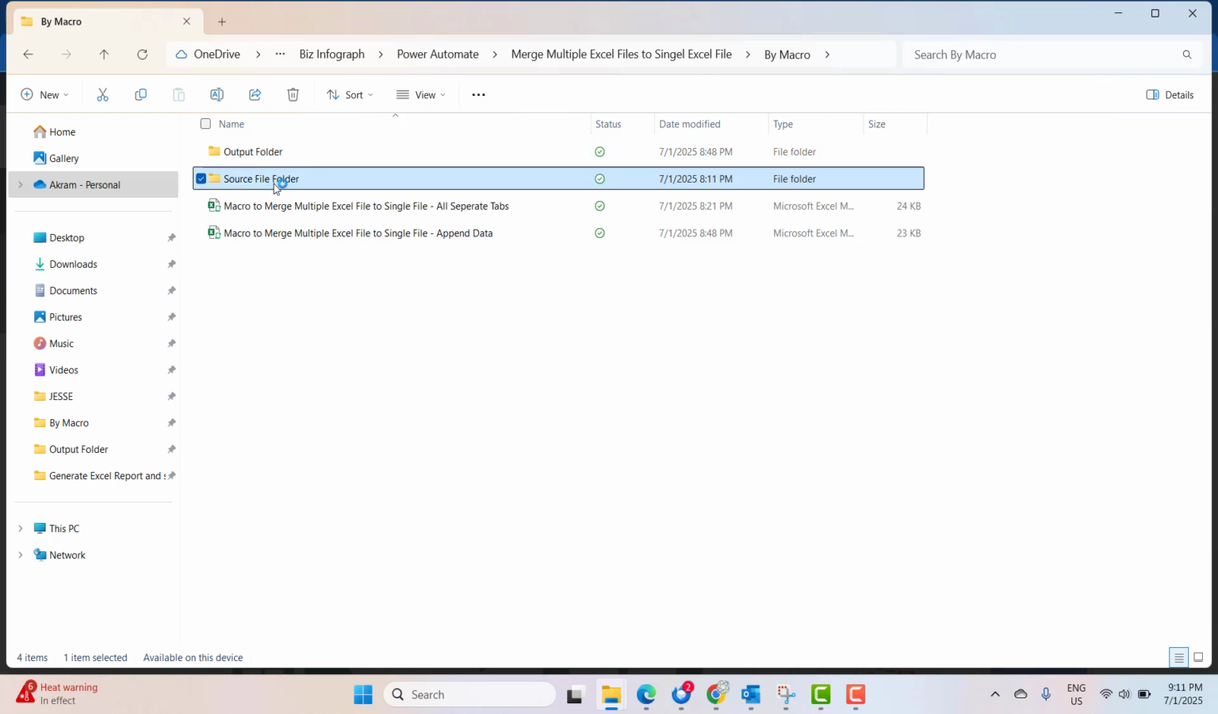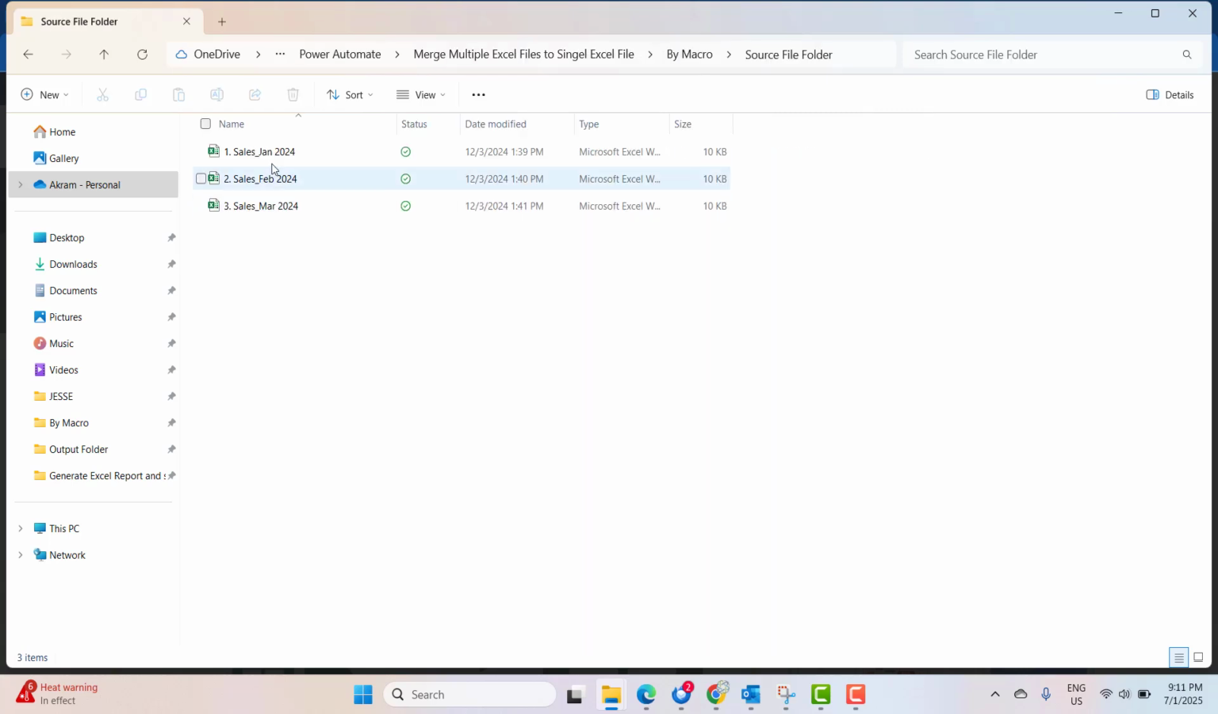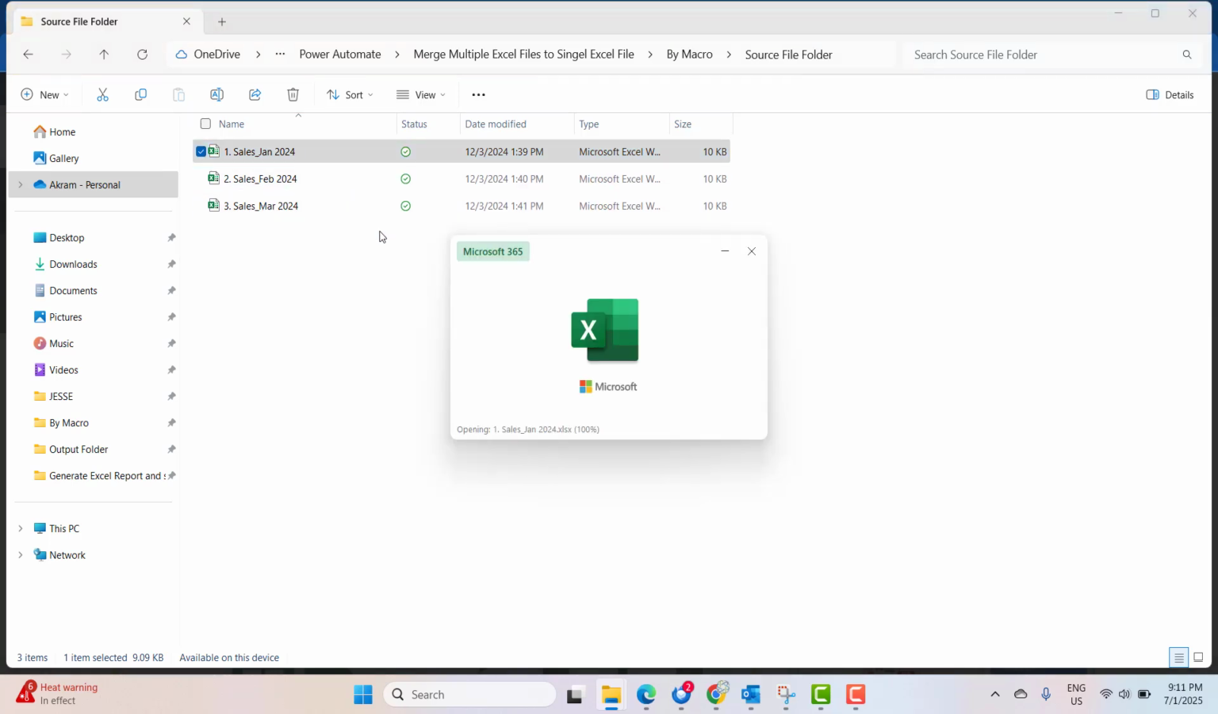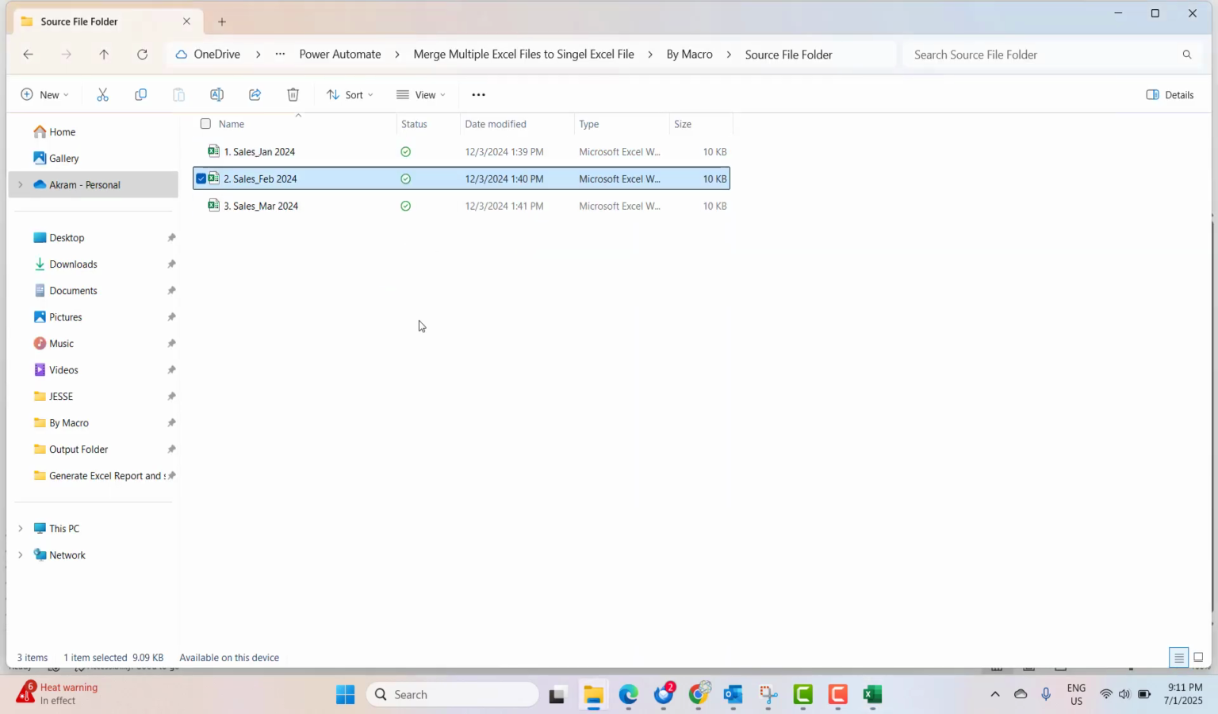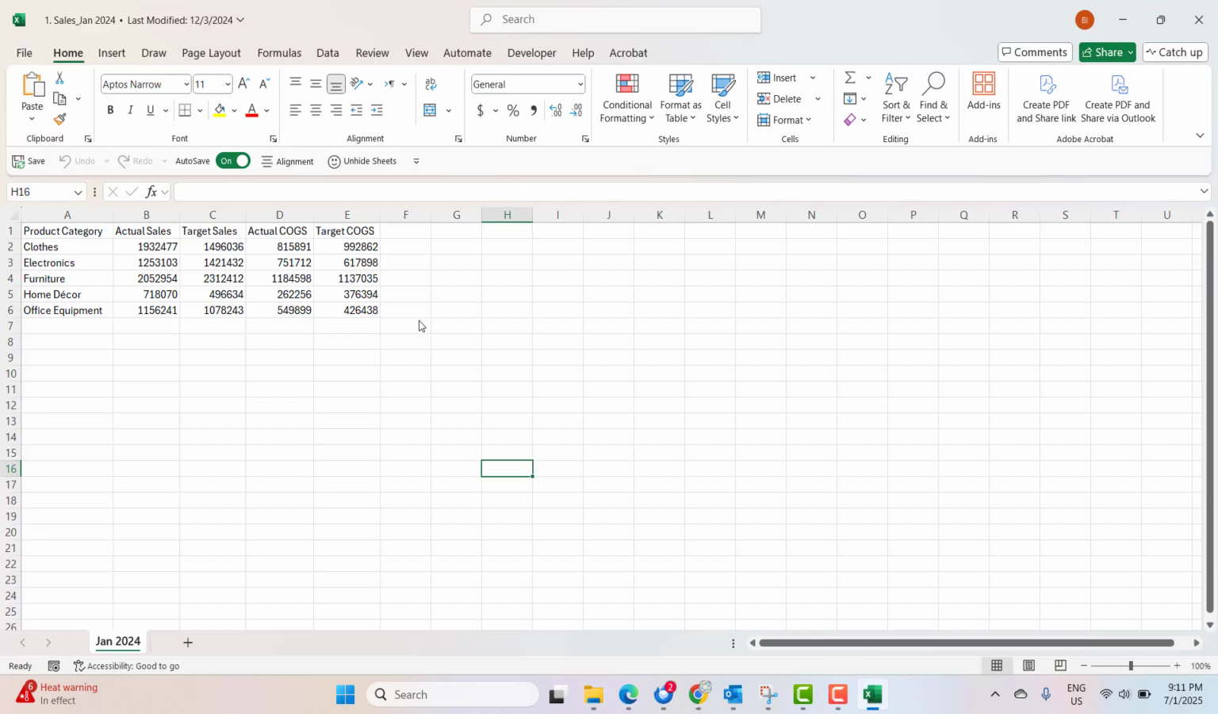First of all, we show the source file. So we have sales data for January, February, March. The data should be in the same format, meaning all column headers should be the same for each file. So we have product category, actual sale, actual COGS, target COGS. Same way for February data. Same data for the month of February, and for March also the same.